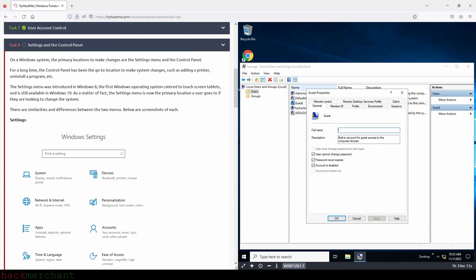On a Windows system, the primary locations to make changes are the settings menu and the control panel. For a long time, the control panel has been the go-to location to make system changes, such as adding a printer, uninstall a program, etc. The settings menu was introduced in Windows 8, the first Windows operating system that catered to touchscreen tablets, and is still available in Windows 10.